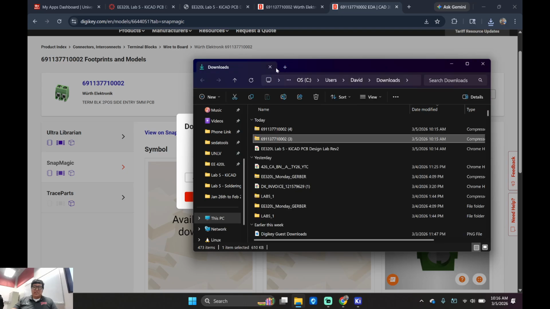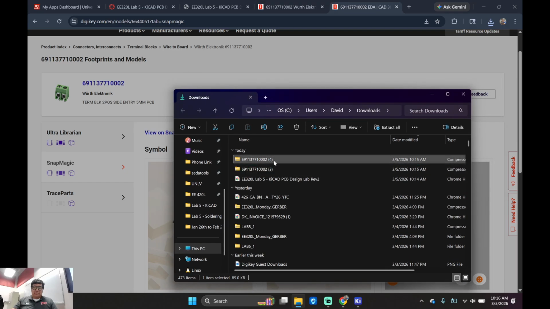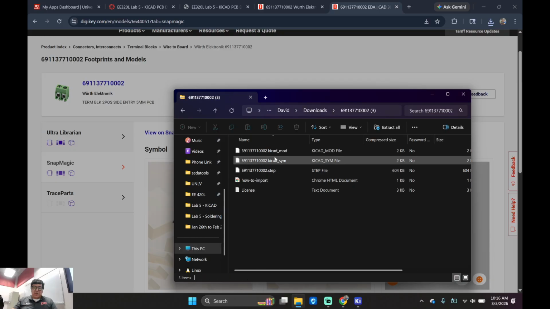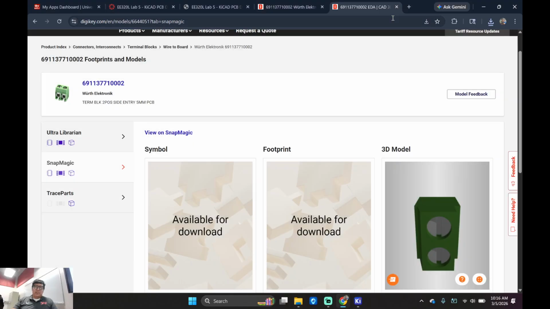Anyways, this gives you the STEP file. This one gives you the footprint, the symbol, the STEP file, and how to import them. But someone was generating an error, so let me generate that for you.